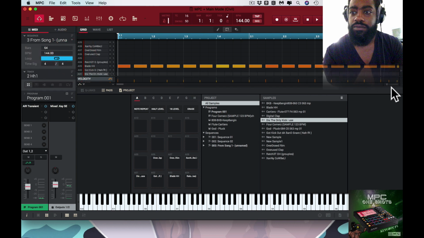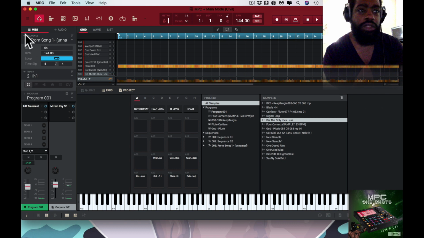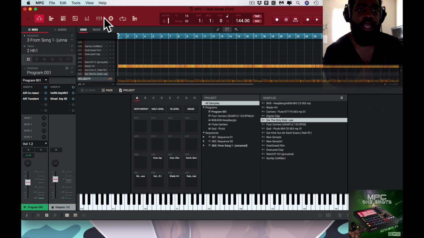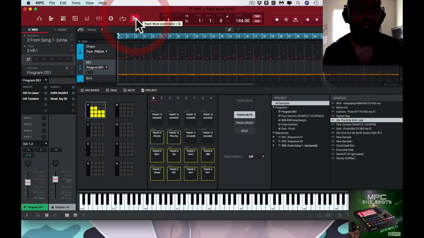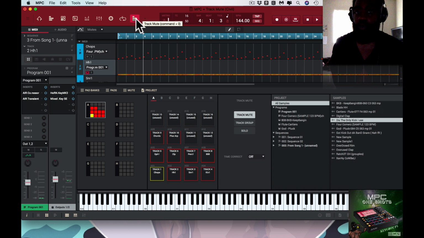Now we got 64 bars to work with. I then go to track mute. Bada bing, bada boom. I then go to track mute. I only have 10 tracks so far. I'm gonna go ahead and I'm gonna mute out the beginning. All right, let's start up with that.